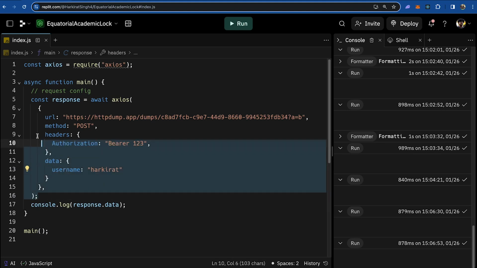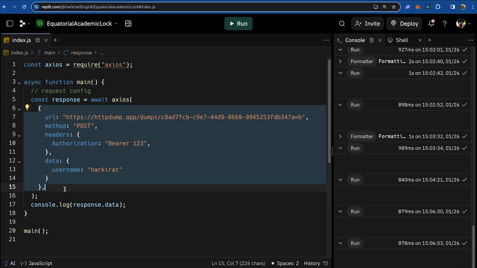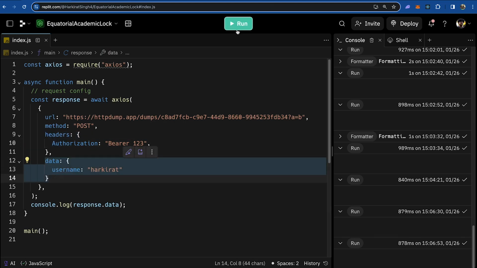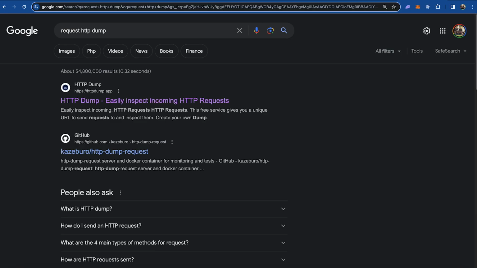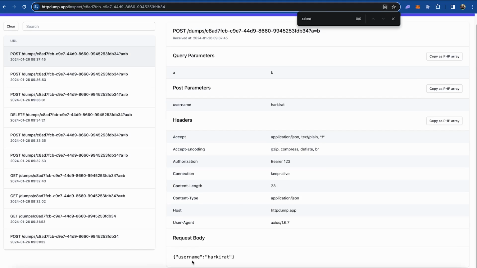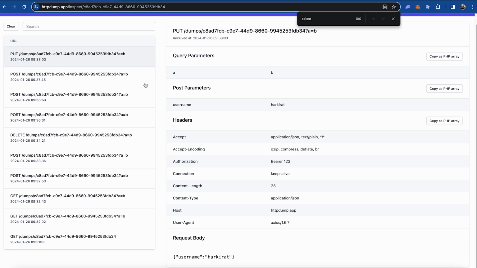You can write them like this as well, where you don't specify the method here. Everything you specify in a single object that is an argument. Axios, URL is this, method is this, headers are these, data is this. If I run it and check in the HTTP postbin dump, where is it? There you go. You will see it has the body, it has the header, it is a POST request. If I change this to PUT, you will see a PUT request came with the same things.